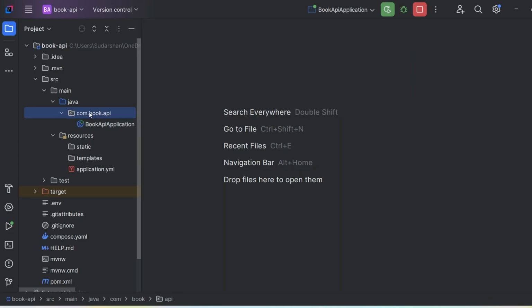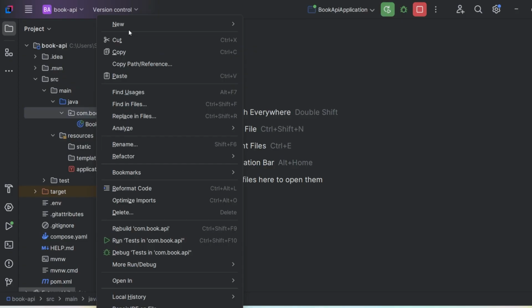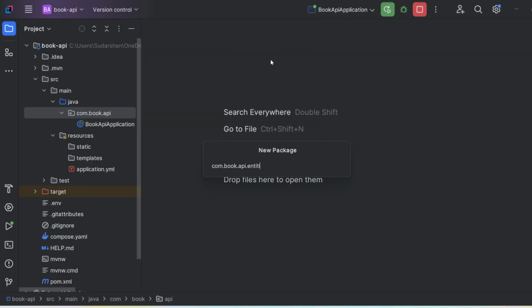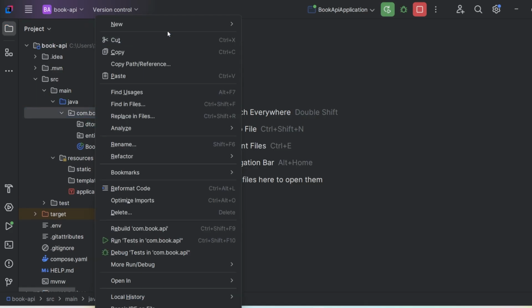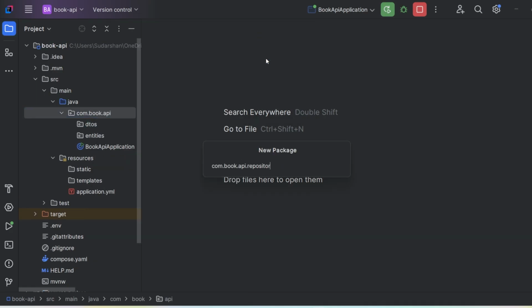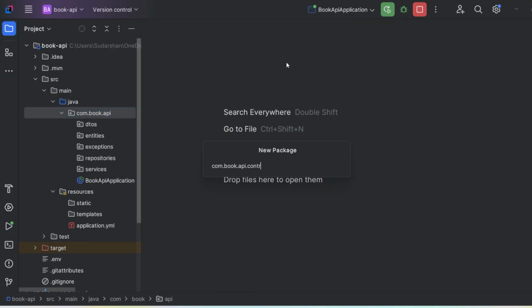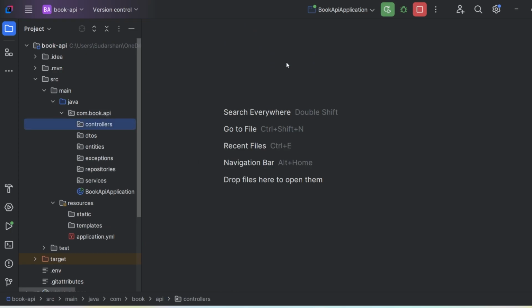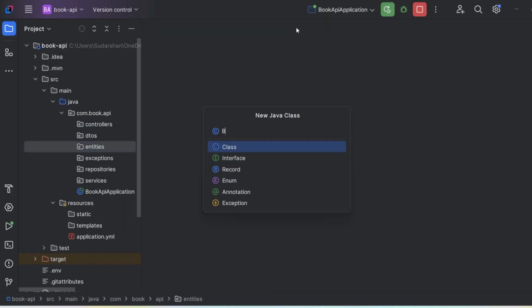So now it's time to build the entities. Let's first write some packages. Let's create some packages like entities, and we will create another package DTOs, another package will be repositories, another package will be services, another will be exceptions, and finally we will have controllers. So these are the packages which we will be requiring, right? First we will start with building our entities. Now our entity will be a book.